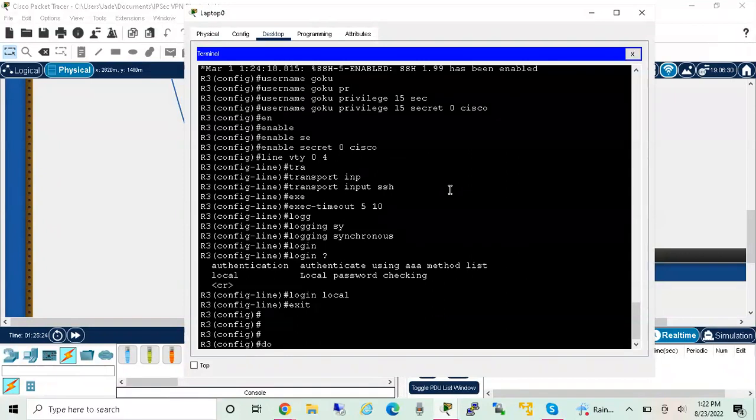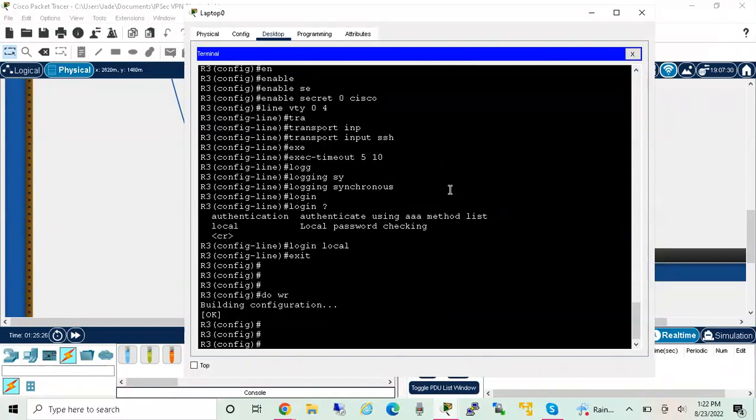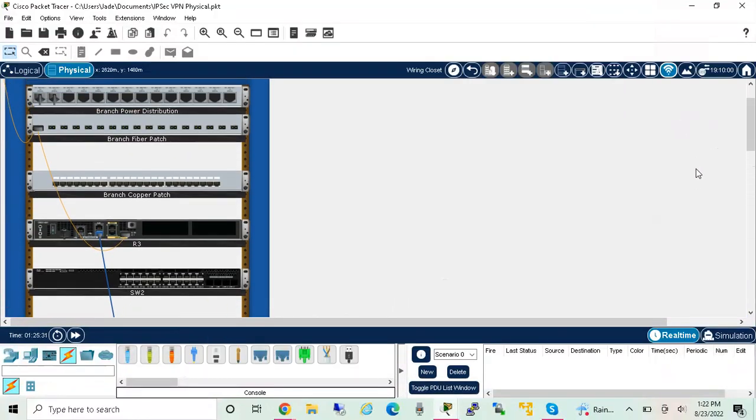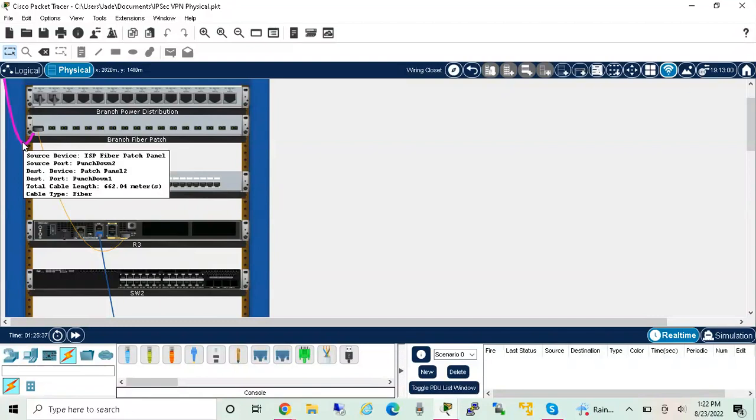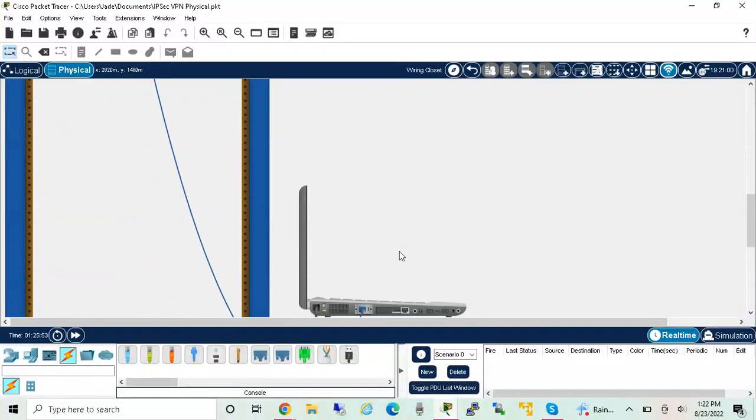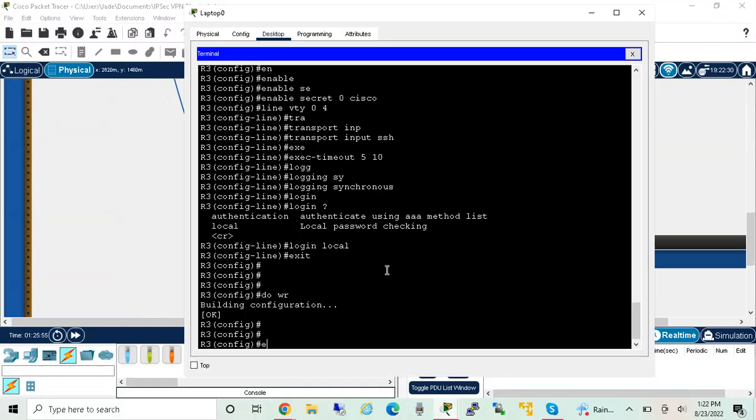Let me save and make sure I have my physical connections correct. So scroll up. I have a physical connection in here, go into here, and this is going to ISP fiber patch panel 1, punch down 2. That's the source, and the source is coming here to patch this patch panel. Okay, so I know I shut this. Let me double check, but I remember turning it on.